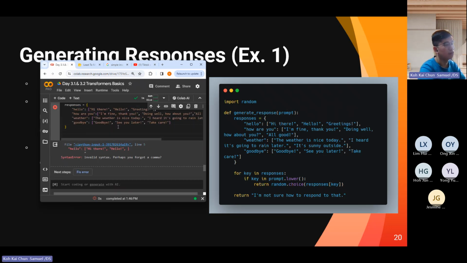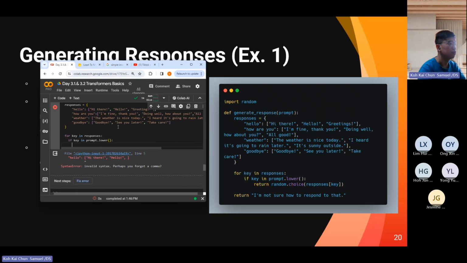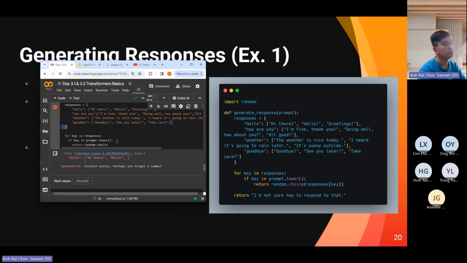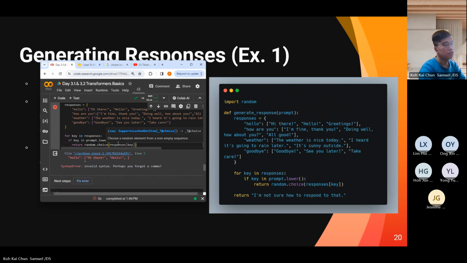And then we just run through a for loop: for key in responses, if the key is in the prompt, and we lower the prompt so it's lowercase in the first place, we return a random choice of any of the responses. You could say it's a bit hard-coded, honestly. You're just doing a random choice based on all these, and then it generates the answer.